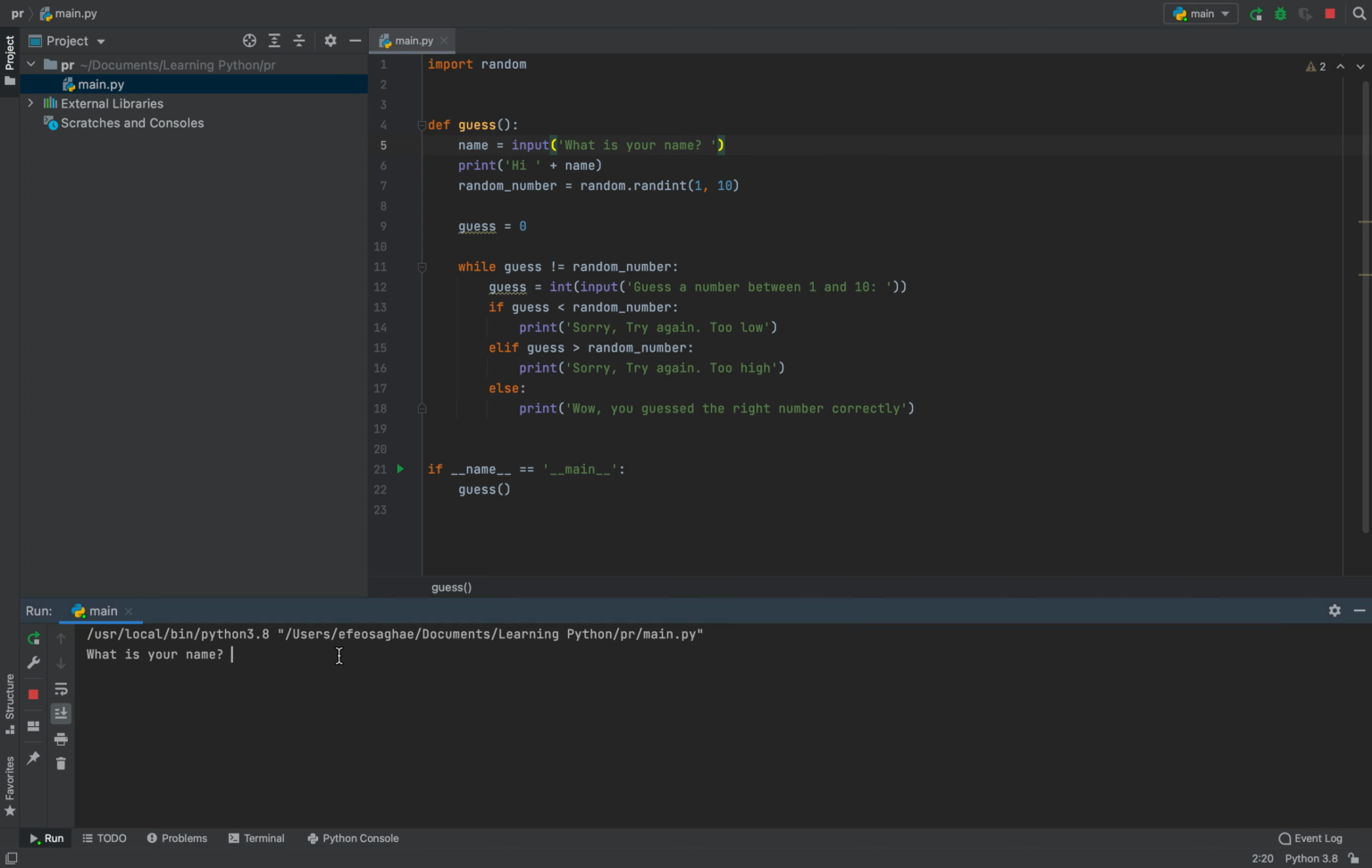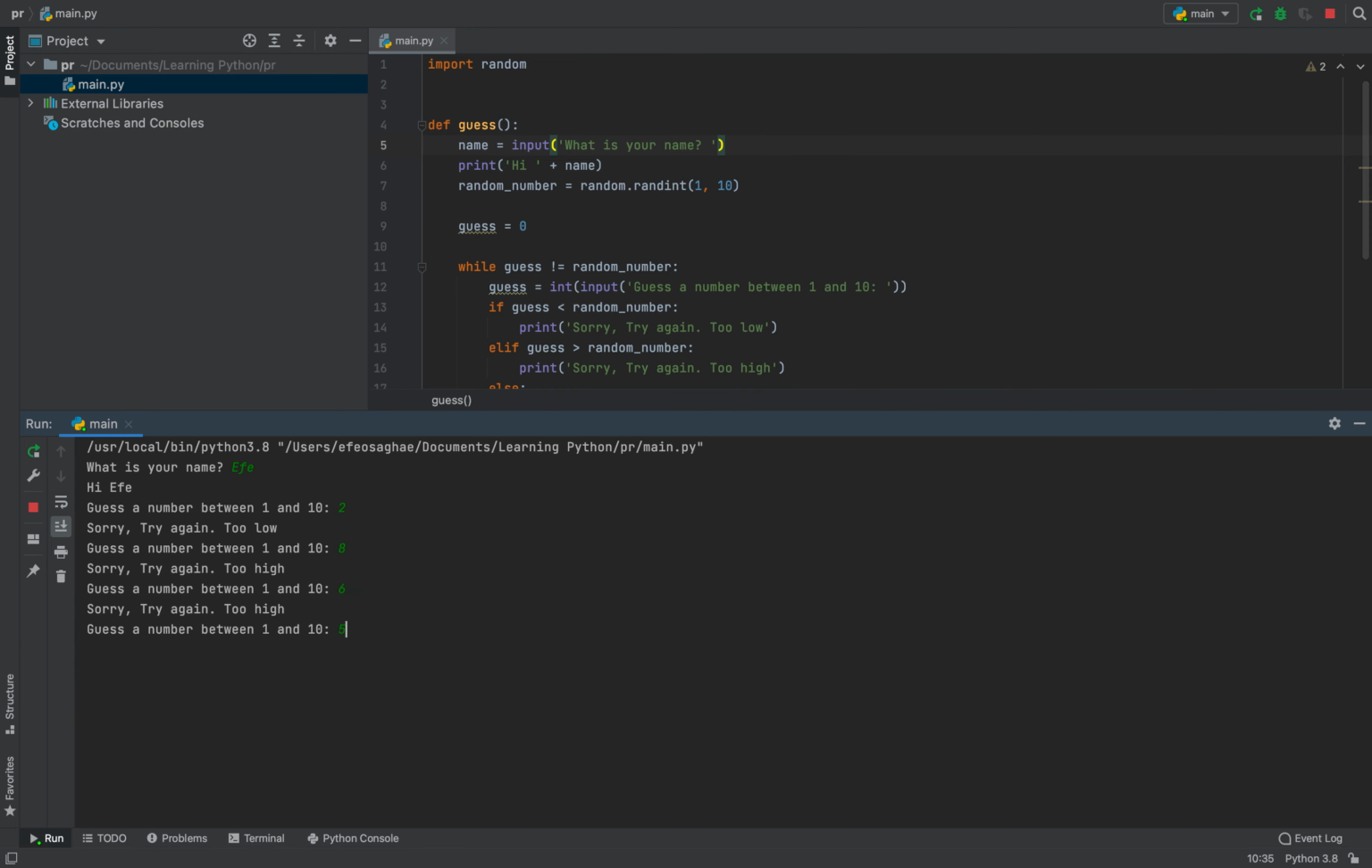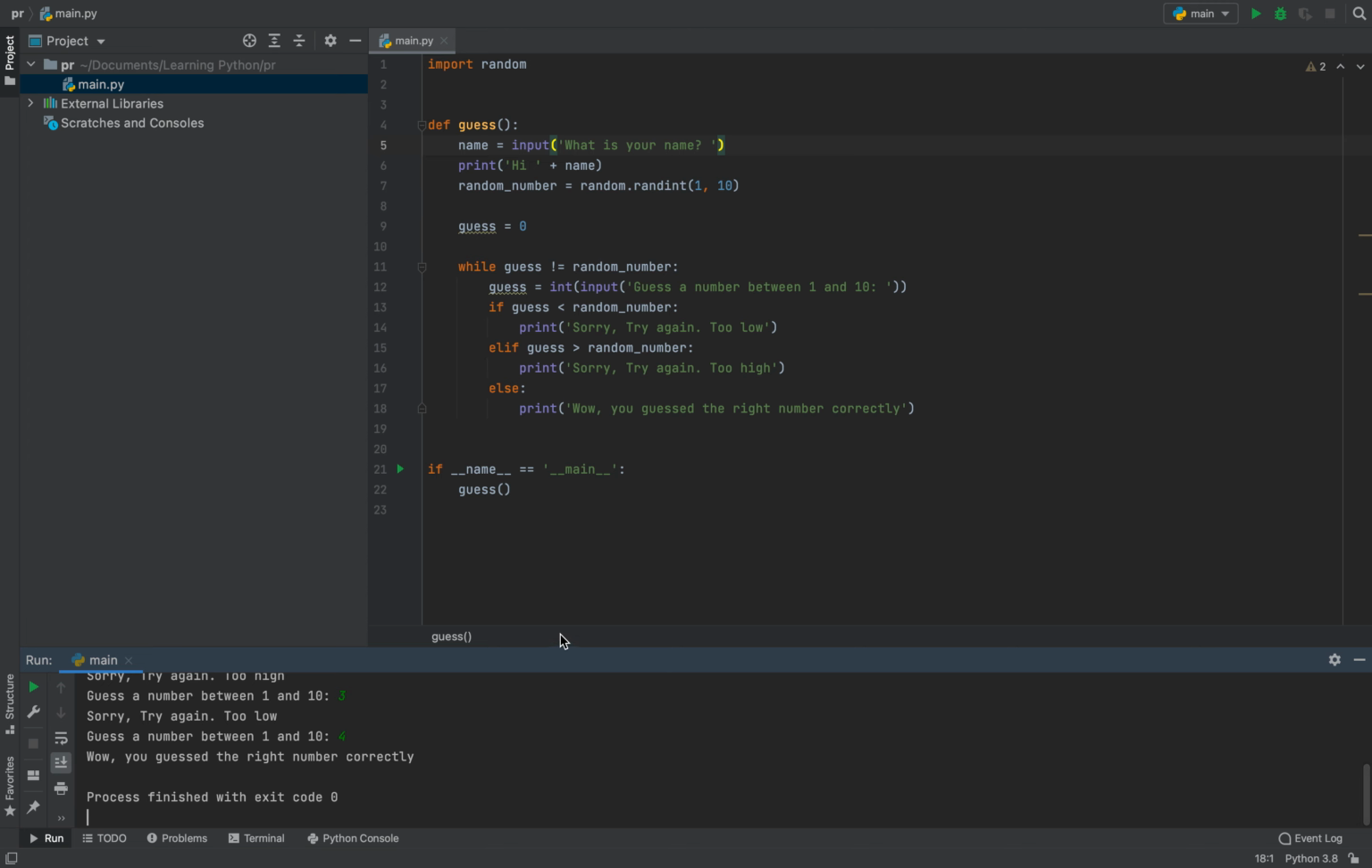Let's see how this runs. What is your name? FA. Hi FA. Guess a number between 1 and 10. Let us go 2. That number is too low. Let us go 8. That number is too high. So let's go 6. Too high. Let's go 5. Too high. So let's go 3. Too low. So 5 is too high, 3 is too low. So our right number has to be 4. There we go.